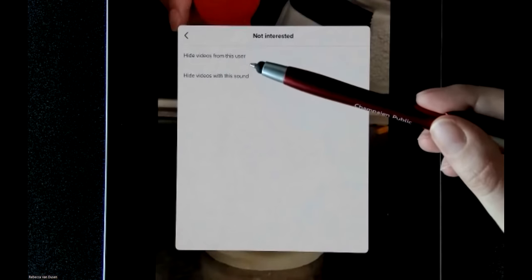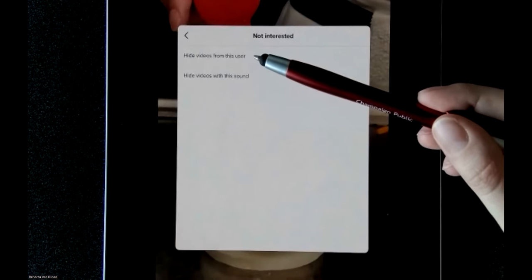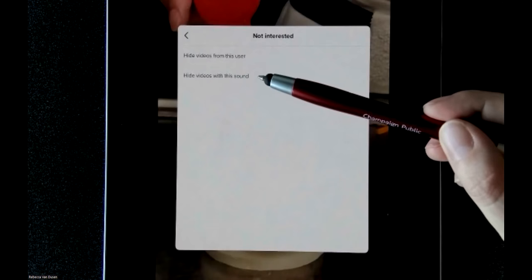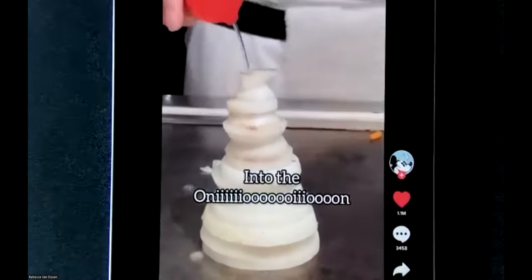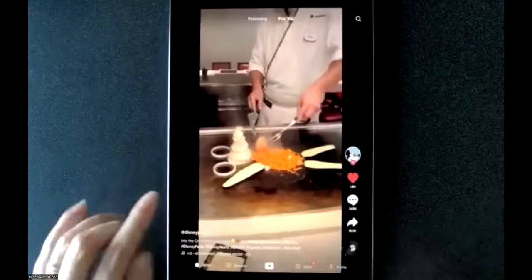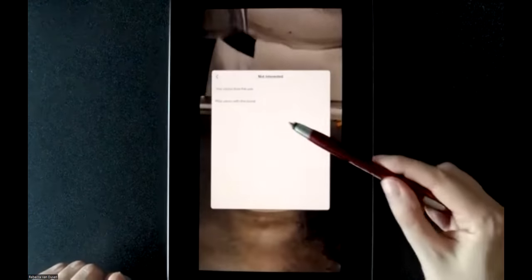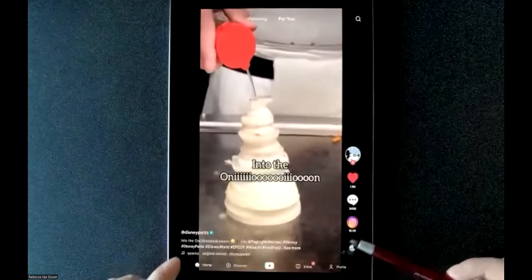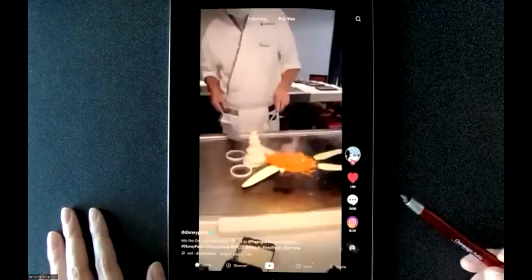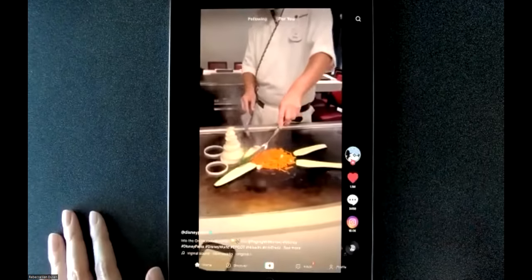If I click on more, that's going to allow me to hide videos that are posted by this user or hide videos that use the sound. So sometimes when I'm scrolling through TikTok, I know that I don't like hearing certain sounds. Maybe they've played too much or I just don't like it. I can do the long press, hit more, and then hide videos with this sound. That would mean that the videos that have the current sound used here would be hidden from my feed. So those are some gestures.